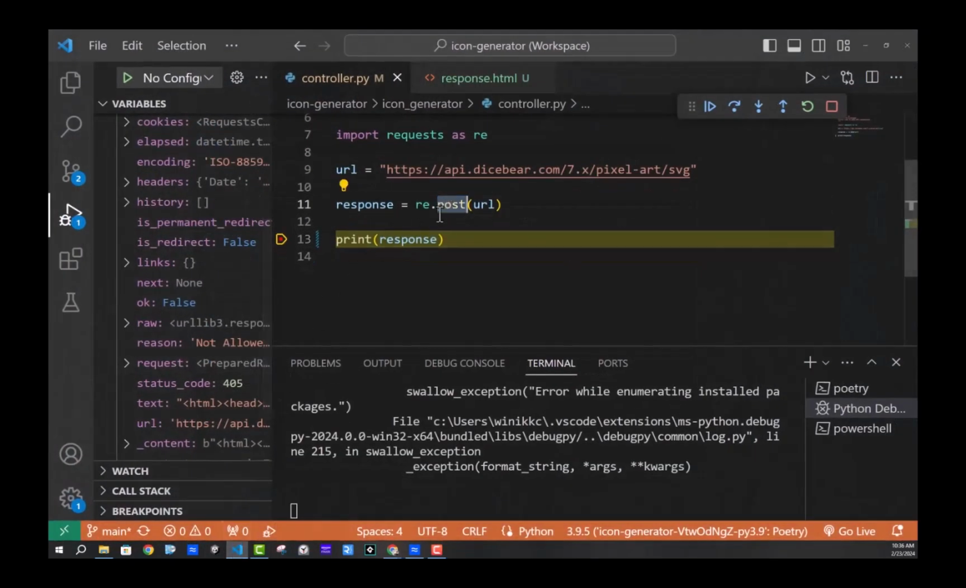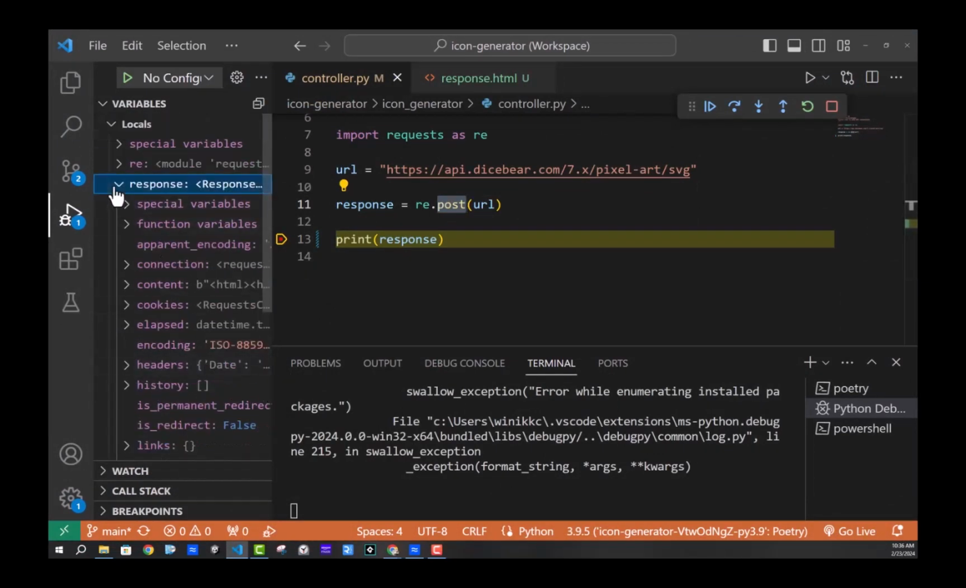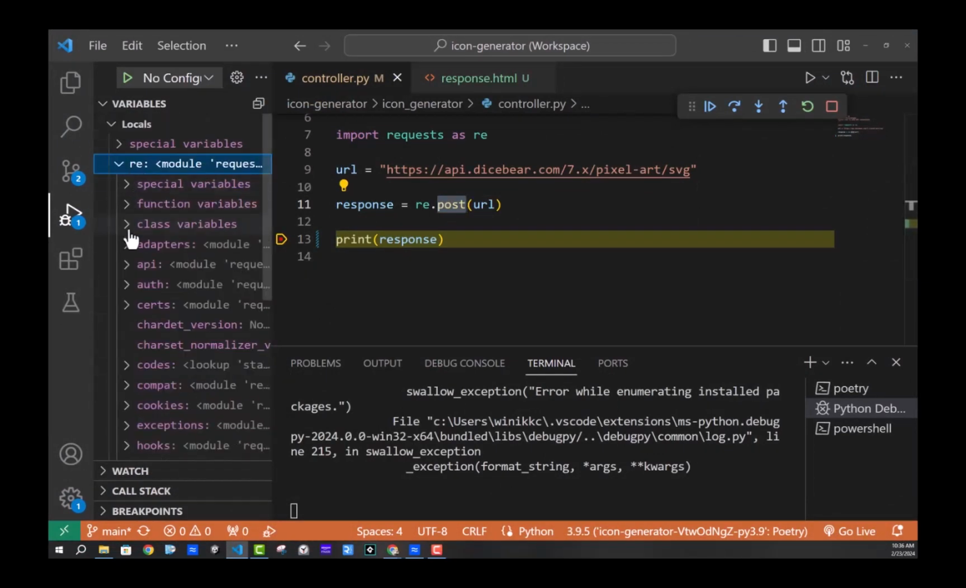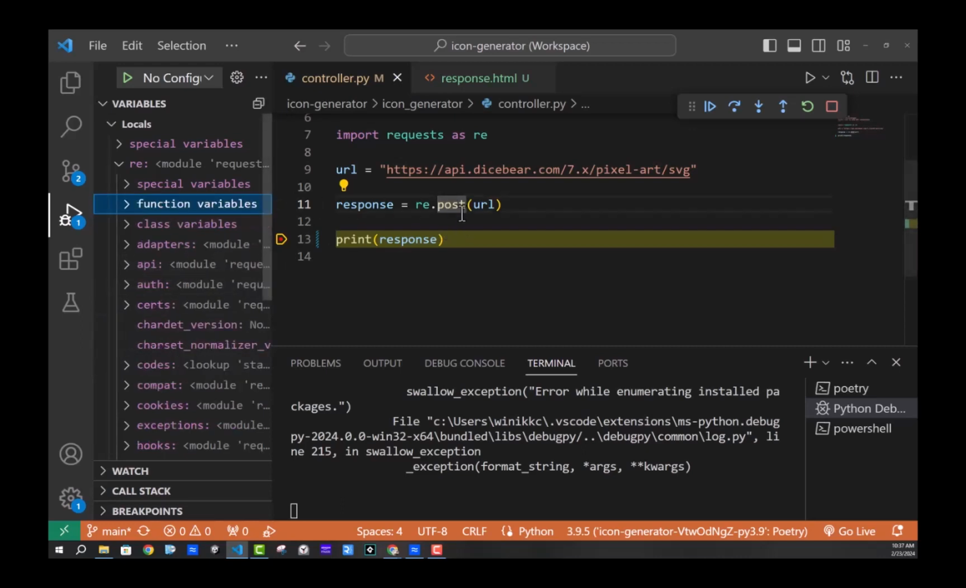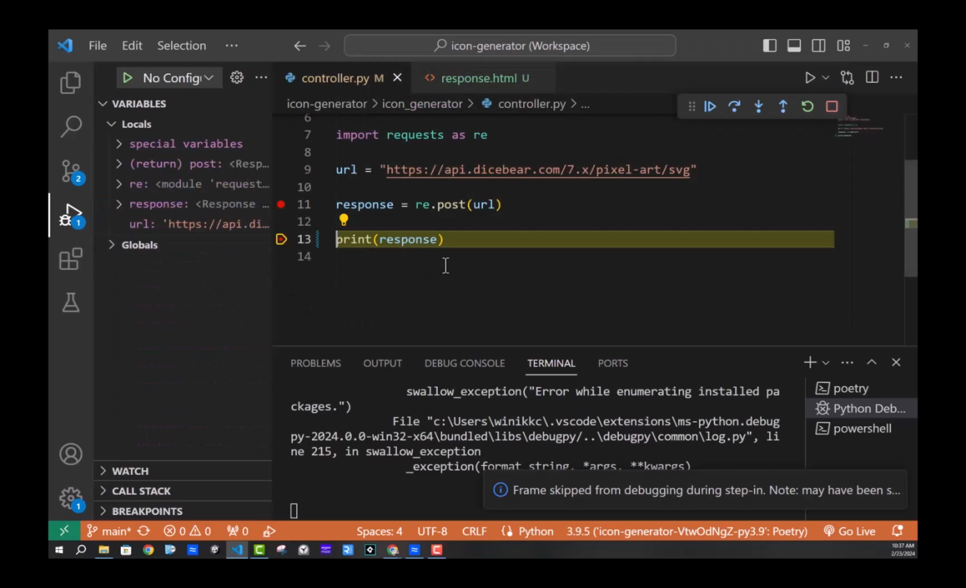Let's see what things we can do with re. So look at re, and I want to look at their function variables. There's get, post, and put. I think we need to use get. Let's just see if that solves it. I want to make a change. I don't have to stop this and make my change, I can make it right here. So I'm going to change that to get.